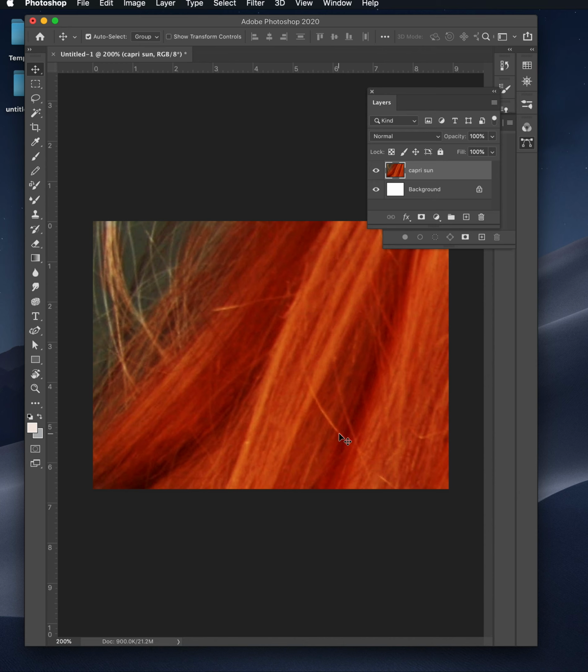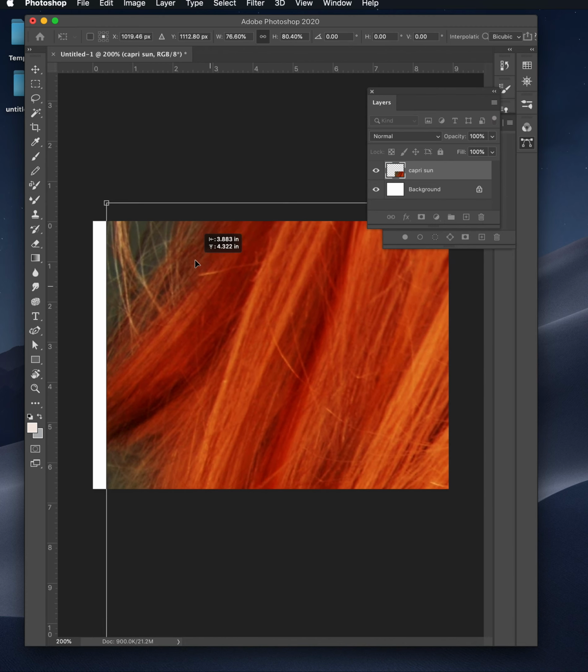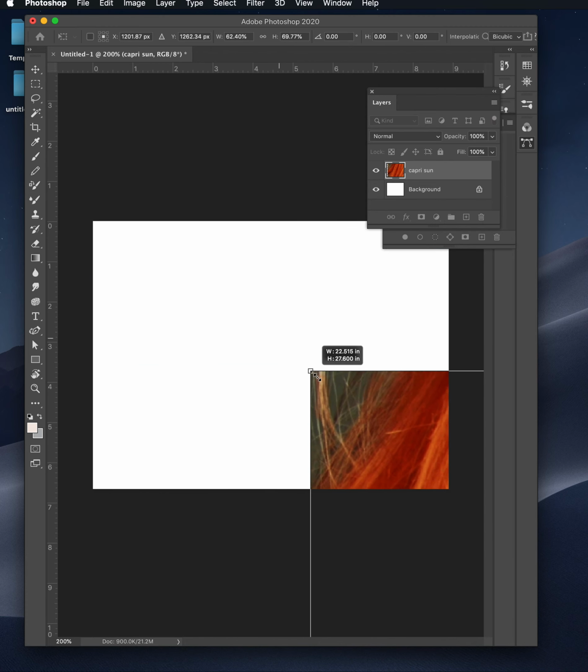So I will need to scale this one. You can do it several ways, but the easiest way in many cases is to use the free transform. I'm going to do Edit, go down and choose Free Transform, which gives me a Command T or Control T, and then I get a bounding box around this. I'm going to scale from the corner, and I'm going to do Shift, because I want to make sure I'm scaling this proportionally.